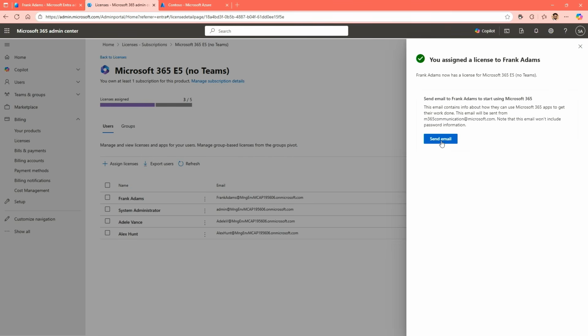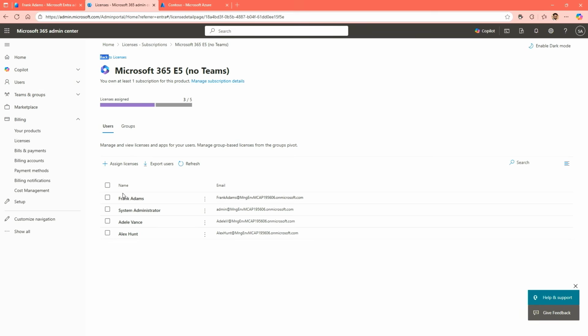I could send them an email to inform them as well, hey, Frank, you're now added to a new license, or a license has been added to your profile, and you can start working with that. And this is where an email is now being sent to Frank to suggest that they have a new license added. Now, if I want to remove someone from the license, I can click on that and unassign the license from them, and that's a straightforward process from here.